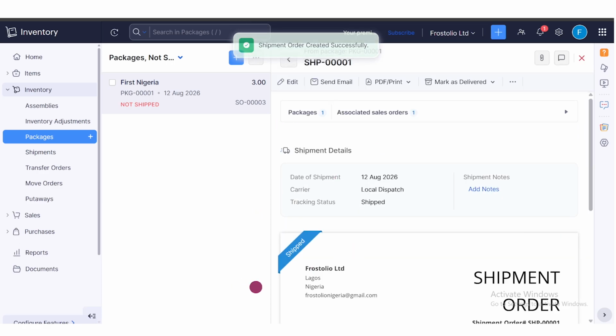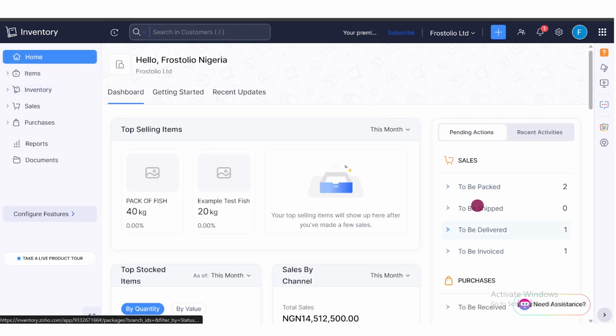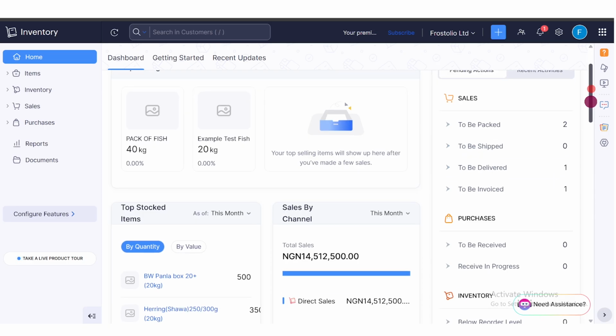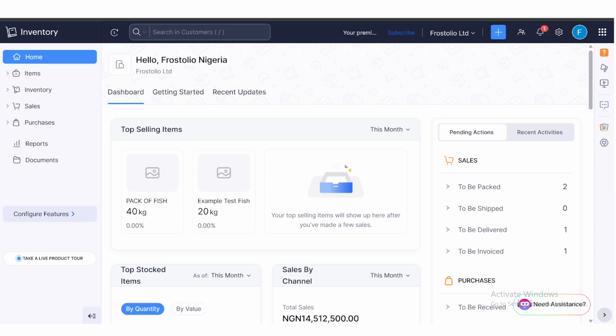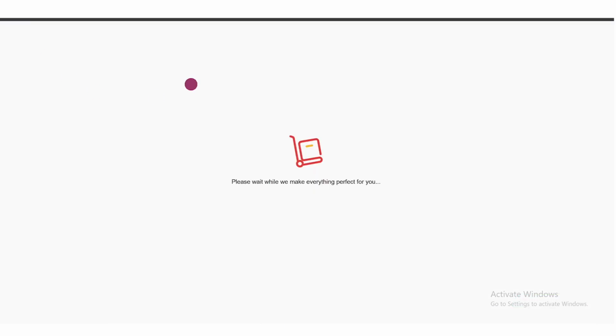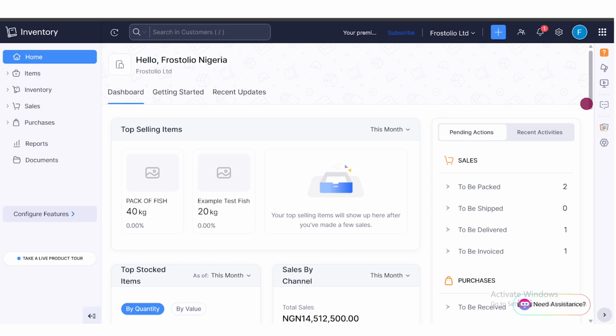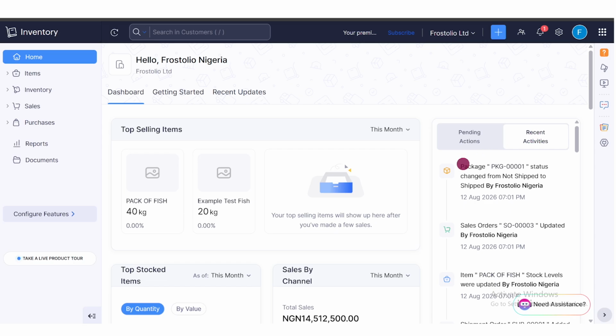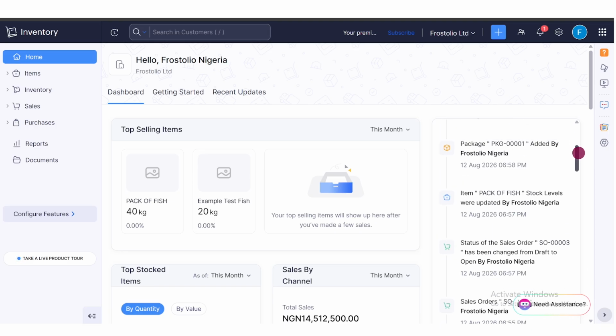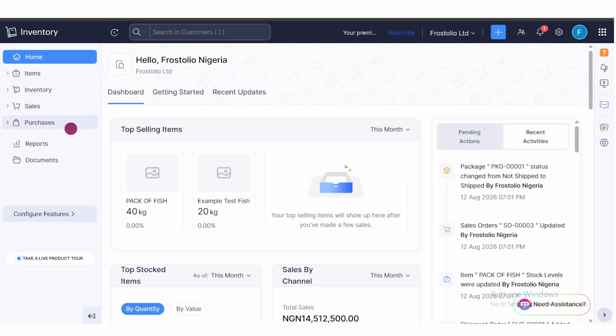Okay, so now we've marked this item as shipped. Let's go back to our home page. Now, if you notice, we have to be shipped 0, right? So let's refresh this. Okay, so all we need to do at this particular point, you see, the package status changed from not shipped to shipped. This also helps us see a time tracking of what activities have happened on the system.